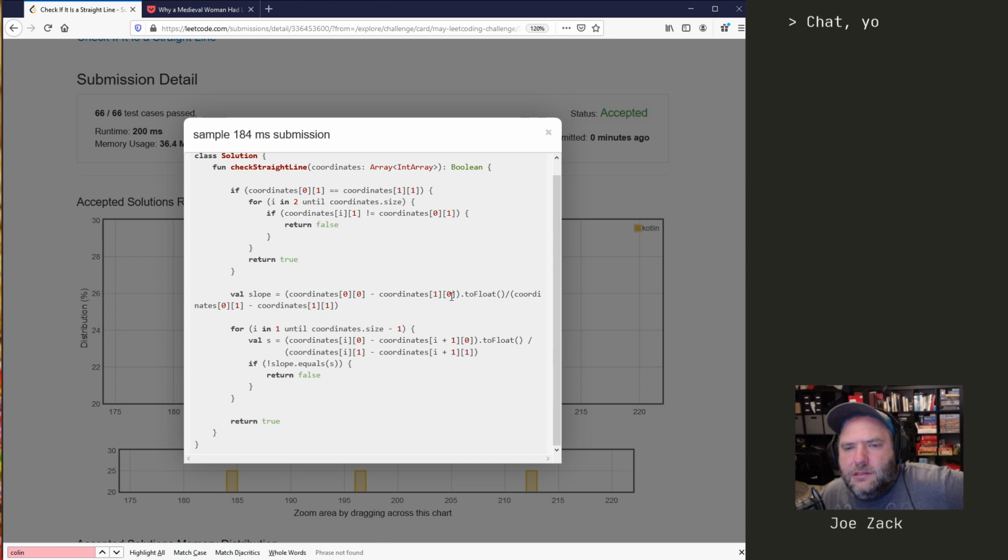So then they get the slope of the first one, they float it, they divide, and they loop from one until, and they do the math. So yeah, it's basically the same thing, they just end up doing math. So I'm surprised that the division worked faster than the cross product, especially with all the casting and stuff. So I don't love that. I don't love that it was faster than my solution.